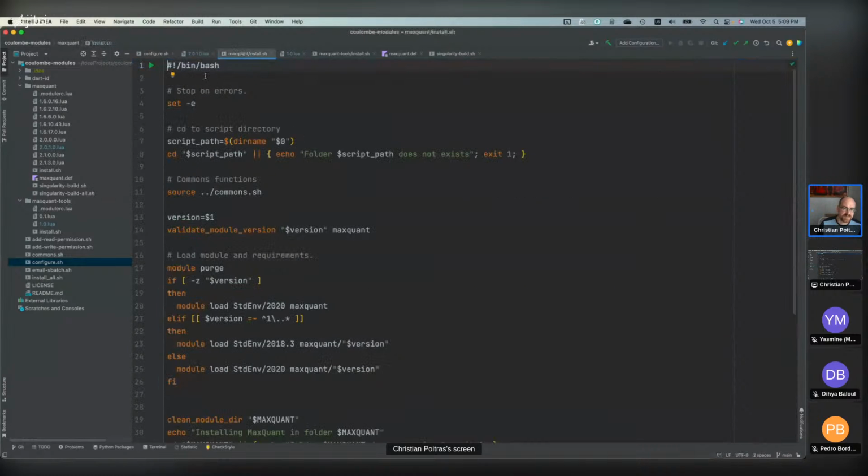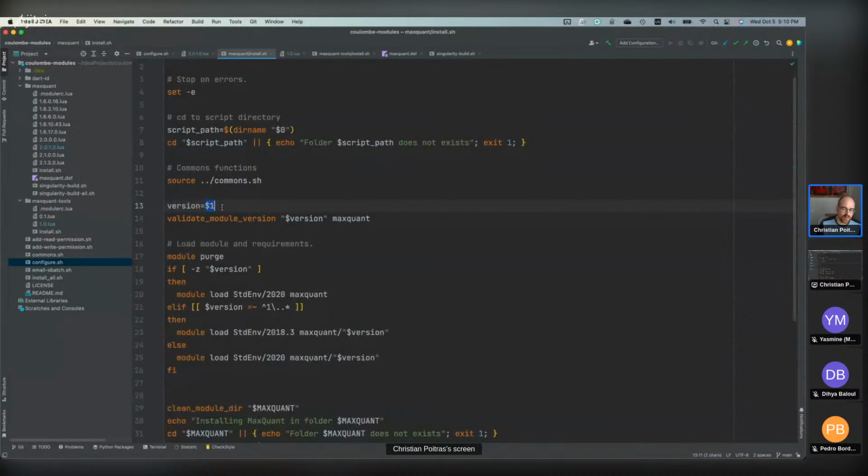So here's the installation script. If you're not used to a bash script, that's the shebang at the beginning. It just tells Linux to use bash to run this script. So set -e is just to make it stop if there's any error. Basically, I'm just going to source the few common functions that I'm going to use later on. So the version is going to be whatever first parameter is passed to the script, if there is one. So this is optional. And here it's a function that will just validate that this specific version of MaxQuant exists.